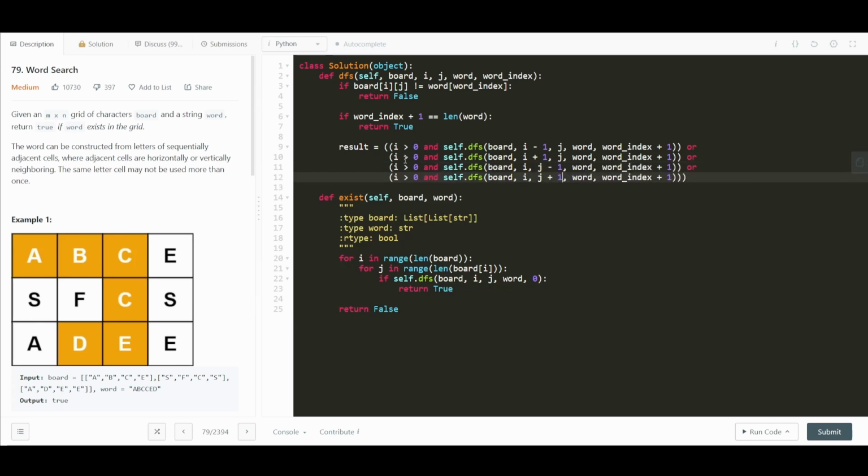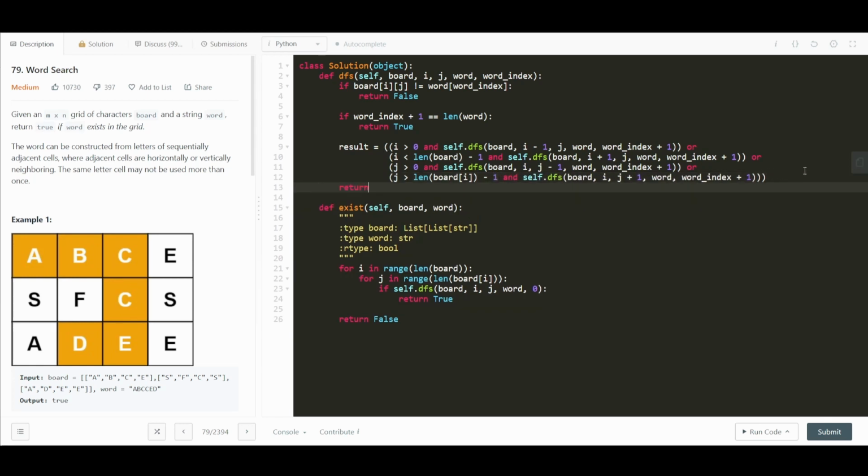And here we have to actually check other conditions. So instead of i greater than 0, it's i is less than length of board minus 1. And here it's going to be j is greater than 0. And here it's going to be j is greater than length of board at i minus 1. Okay, so now we can just return this result.